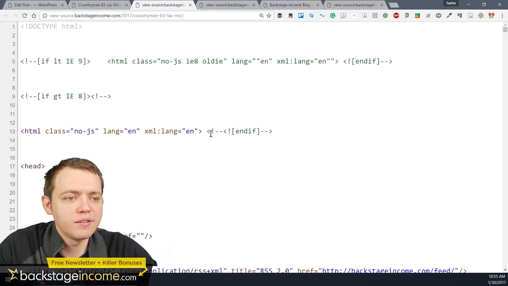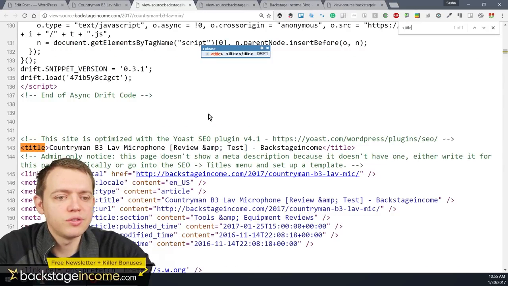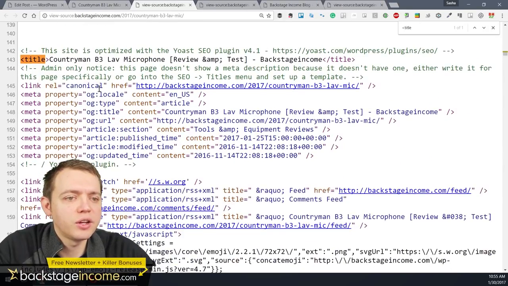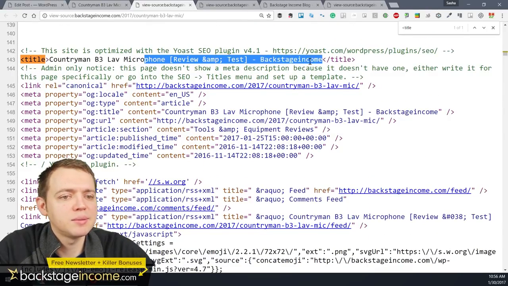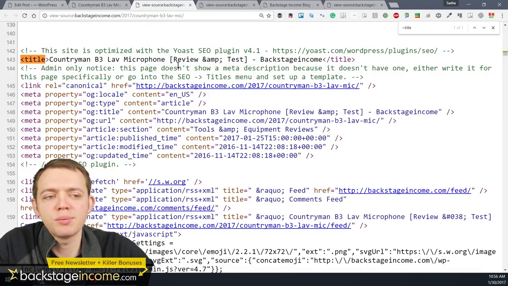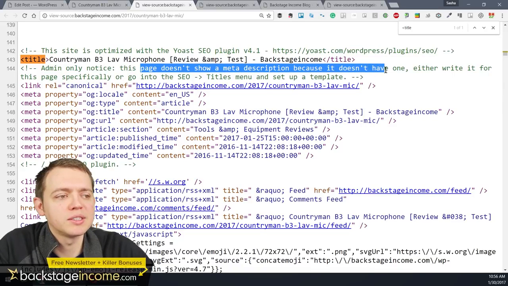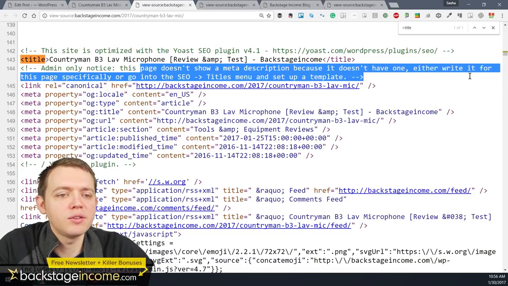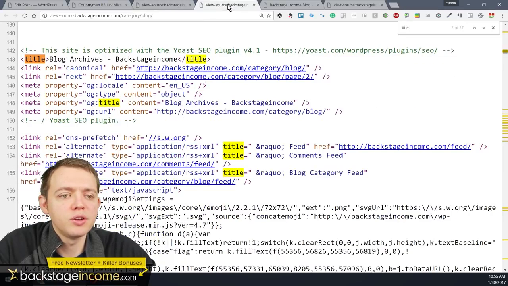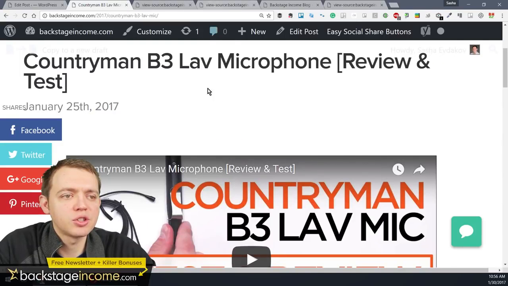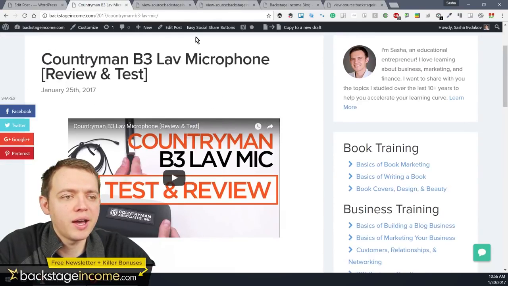So again, I'll right click, view source. Let's find the title, and you can see right here, Countryman B3 Lav mic, review and test, backstage income, but there's no description, right? This page doesn't show a meta because it doesn't have one. Either write it for this page or go into the SEO and set up a template. So that's what we ultimately want to do, is write a description for this. So let me zoom back out.